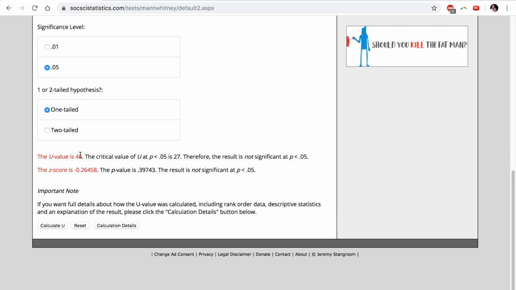So my U value is 46, and the critical value is 27. Now, in order for the results to be significant, remember I'm doing a Mann Whitney U test, the U value must be equal to or less than the critical value. Here my U value is more than my critical value. So that's why my results are not significant at this probability.